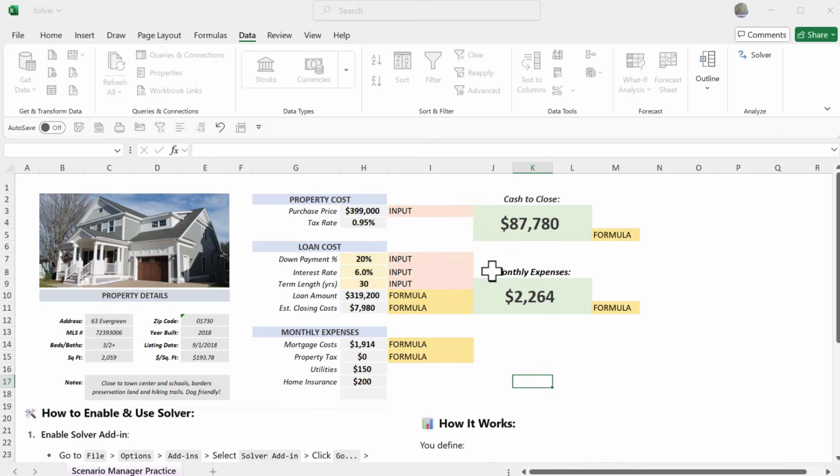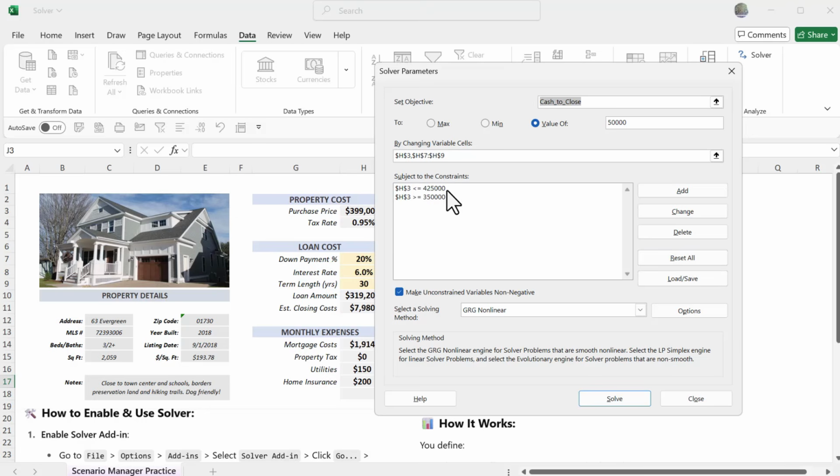And now very simply, I click OK. I'm going to see both of my constraints here. My purchase price is less than or equal to $425,000. My purchase price is greater than or equal to $350,000. So in other words, we're going to figure out how to spend our $50,000 somewhere between these two amounts.